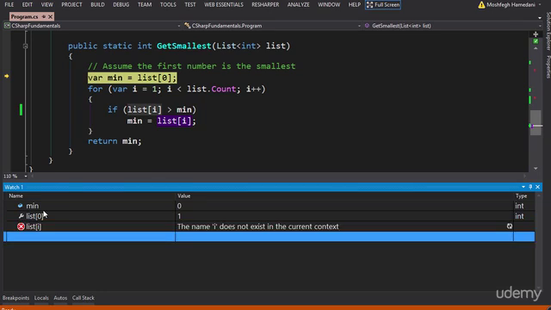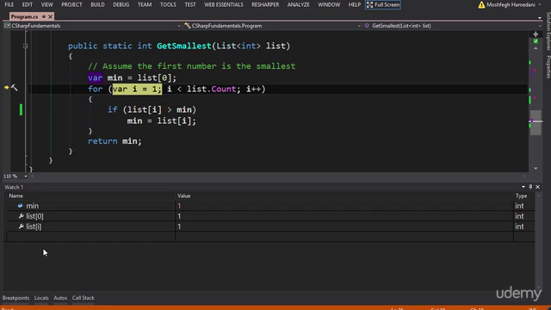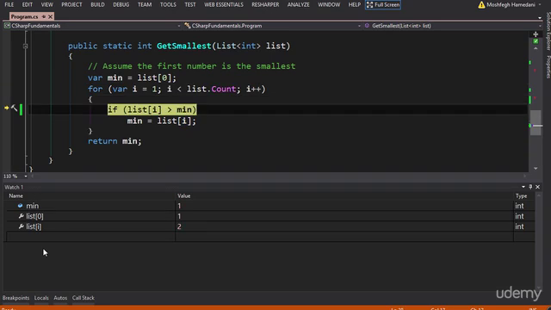Now note that list of I is not defined yet because I is defined in the for block. And currently we are outside the for block. So we step over this line with F10. Now look at the watch window. Note that the value of min is indicated as red. Red means the value just changed. So now min is 1. Let's continue execution by F10, F10, F10, F10.